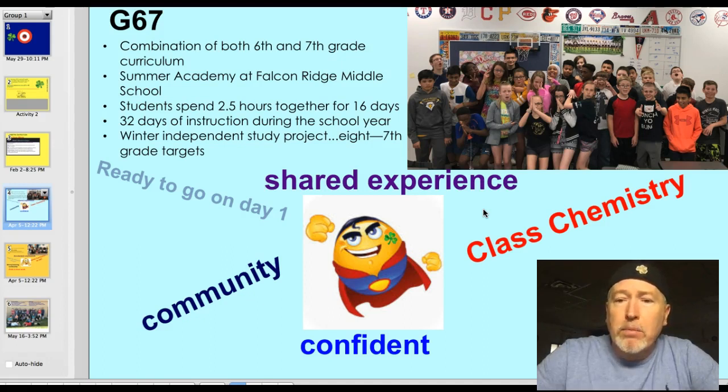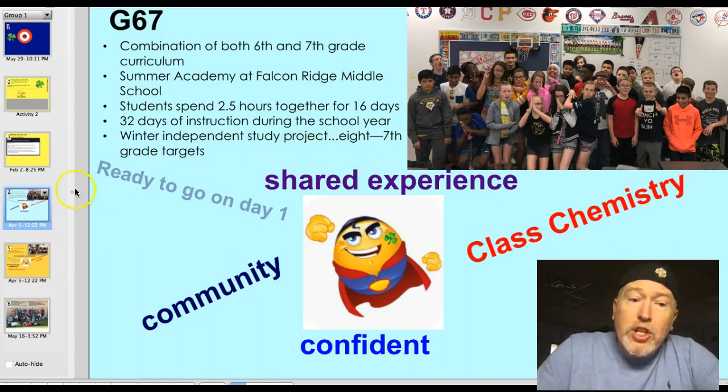This is just an amazing program, I think. These kids have the shared summer experience. They're ready to go on day 1. We've got a strong community and class chemistry going. These kids feel like superheroes and they enter their first day of middle school confident, knowing kids in one of their classrooms, knowing one of their teachers. They've already got 16 days of school under their belt. So that's the G67 program.